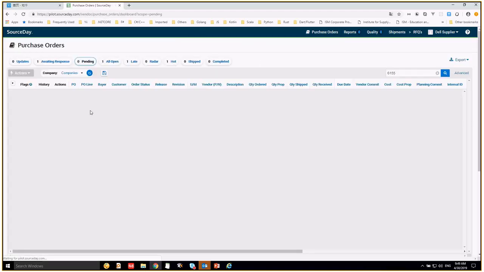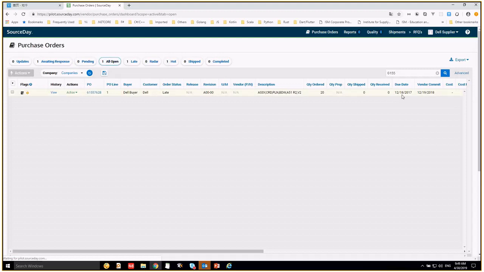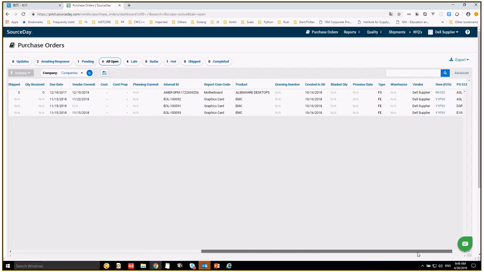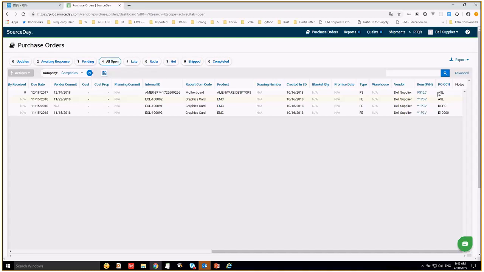So you'll find PO. Oh, let me click the search. You go to the open PO, okay? You can click the filter. So you can find the PO line, right? And we also turn on the PO CCN, right? Americas, APCC, Europe, and so on.